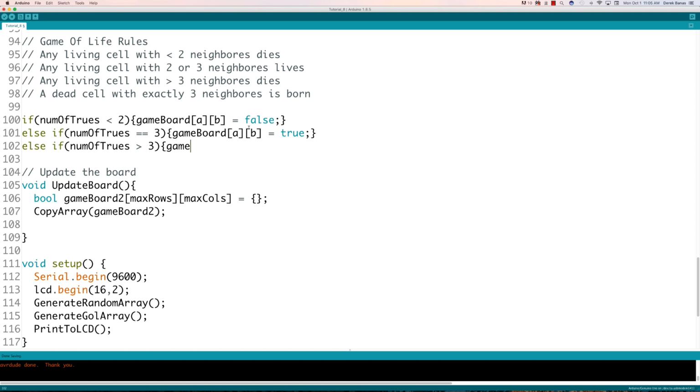Well, then I can say game board A and B is going to be equal to false, because we know that works out. Okay, so all I did was convert these 3 lines right here into this stuff right here. All right, so now I need to come down here and do the cycling through of our array.